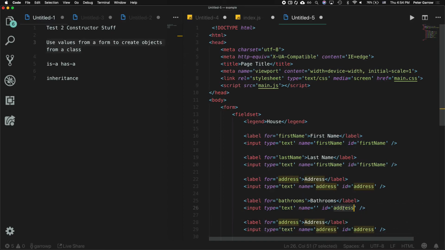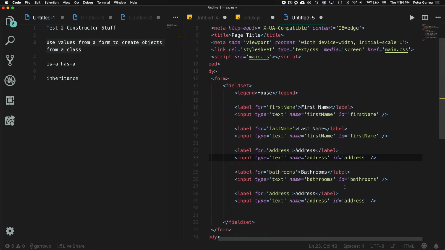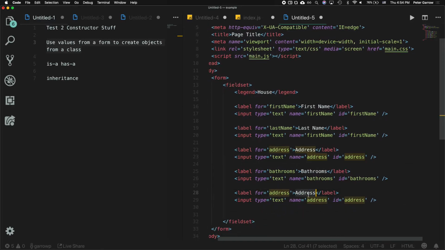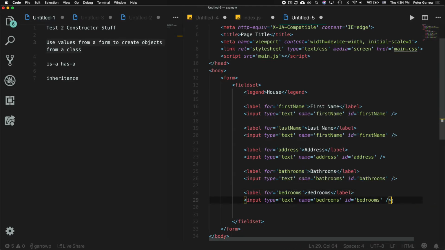Another thing, let's just delete this. You can type the same thing in multiple places. Oops, this is supposed to be bedrooms. Okay, so we create a little form. I could change this to numbers and everything, but it's all going to come in as a string anyway, so I don't really care right now.